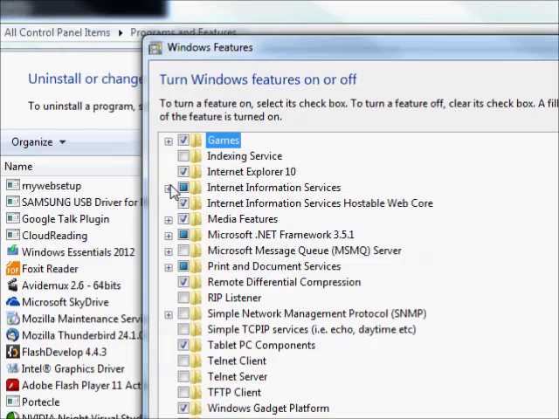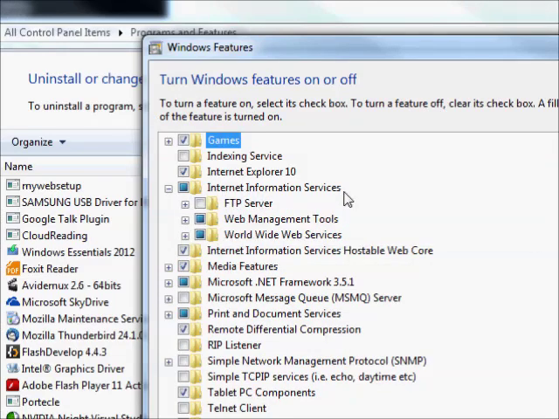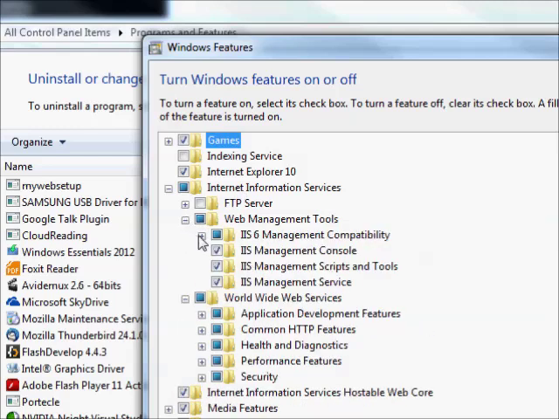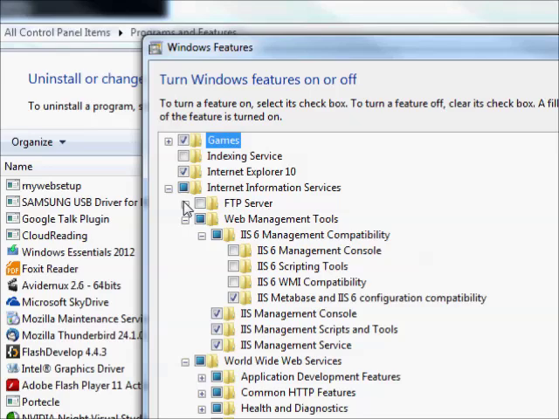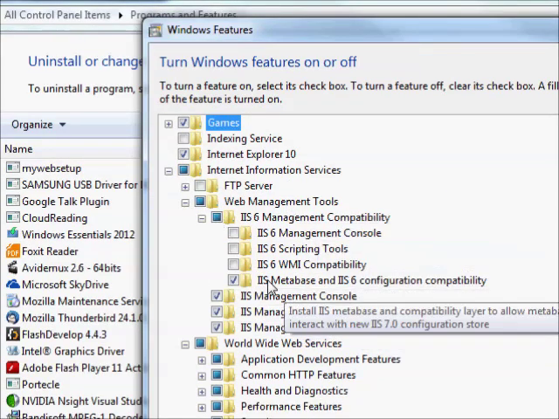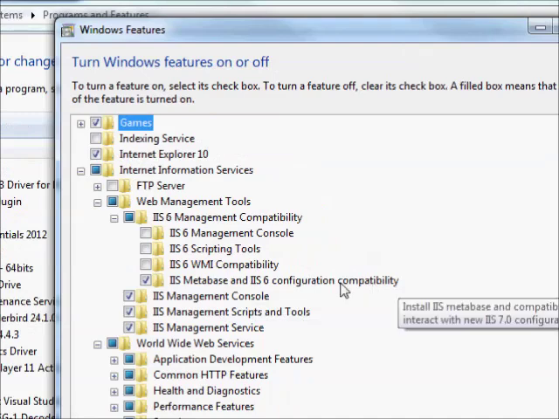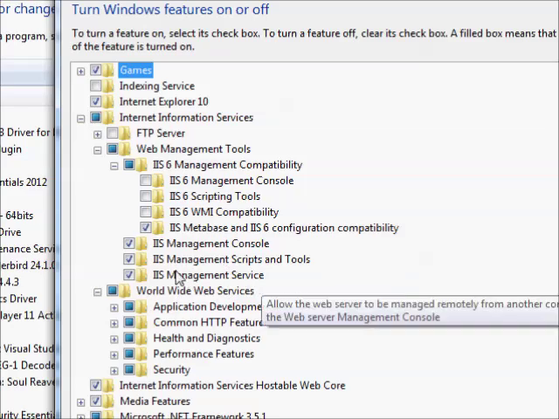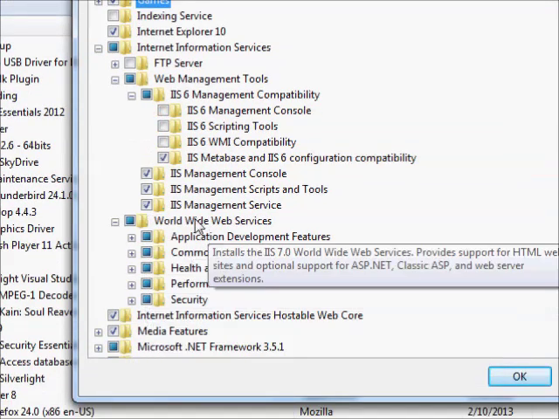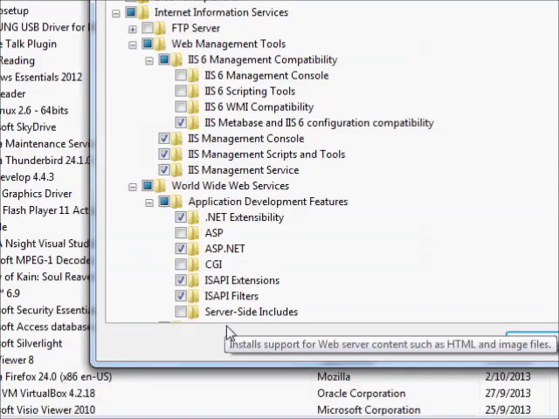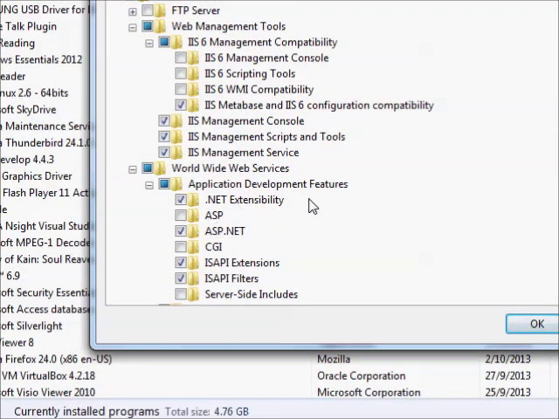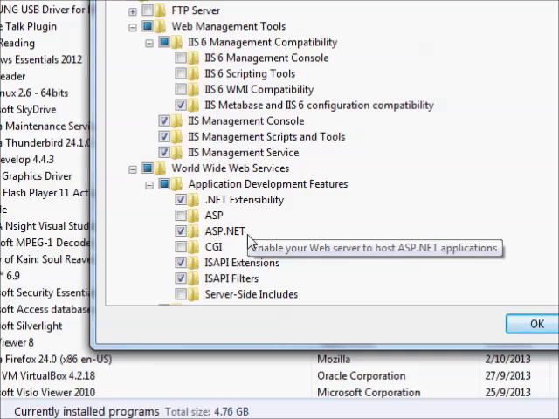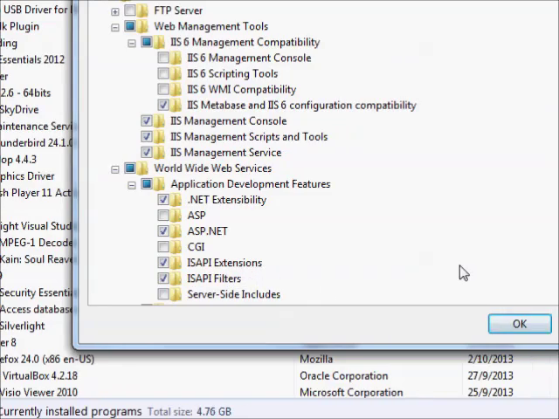So when you get the list, you might find that the Internet Information Services option is not checked. In that case, you will have to check a few things. Okay, so now I'm displaying these here so that you know what to check. So there's IIS metadata, configuration IIS 6 configuration compatibility, IIS management console, script and tools, etc. And World Wide Web services, you might want to check these as well. Make sure to select .NET extensibility, ASP.NET. If you don't have this installed, you will not be able to install your ASP.NET website, and so on.